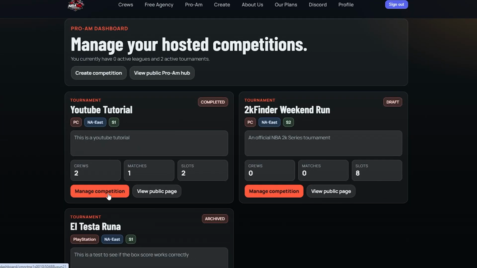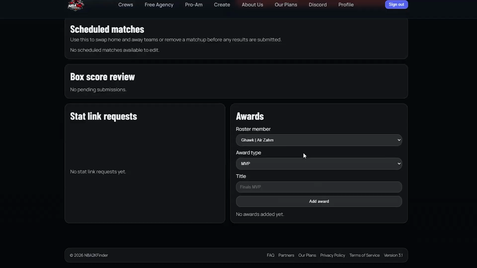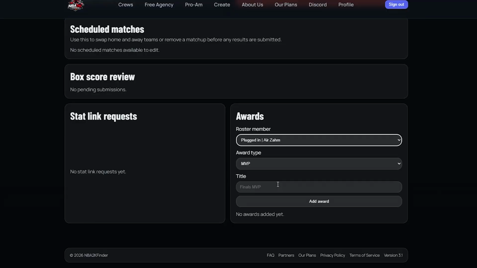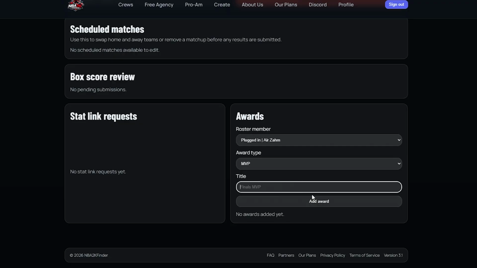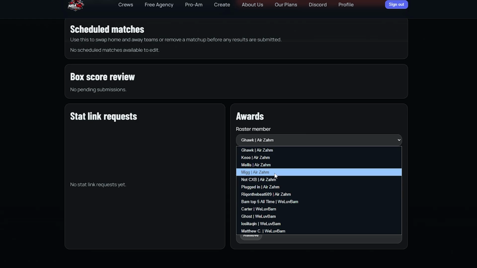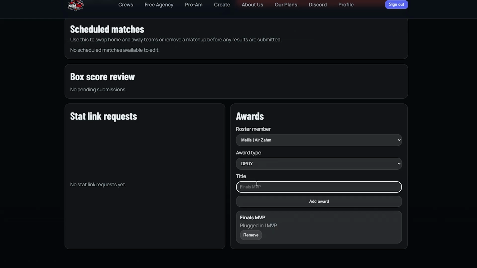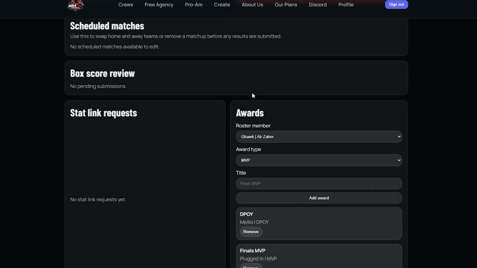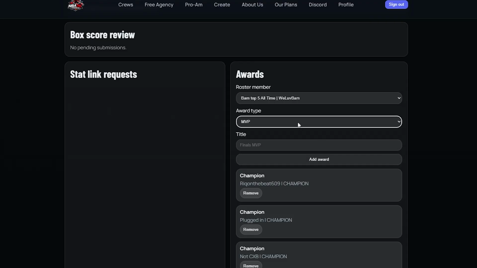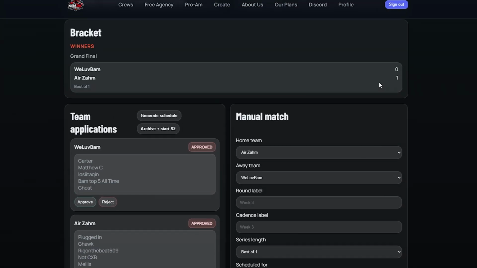If you like to manage, you can set manual awards, for example. So let's say I want to award the MVP. As you saw, the projections showed that Plugged was the MVP. So I can give him the Finals MVP, for example, as an award. And I can also award Mellis the Defensive Player of the Year, like so. You also have runner-up and other different awards. Anyway, I'm just doing this tutorial.